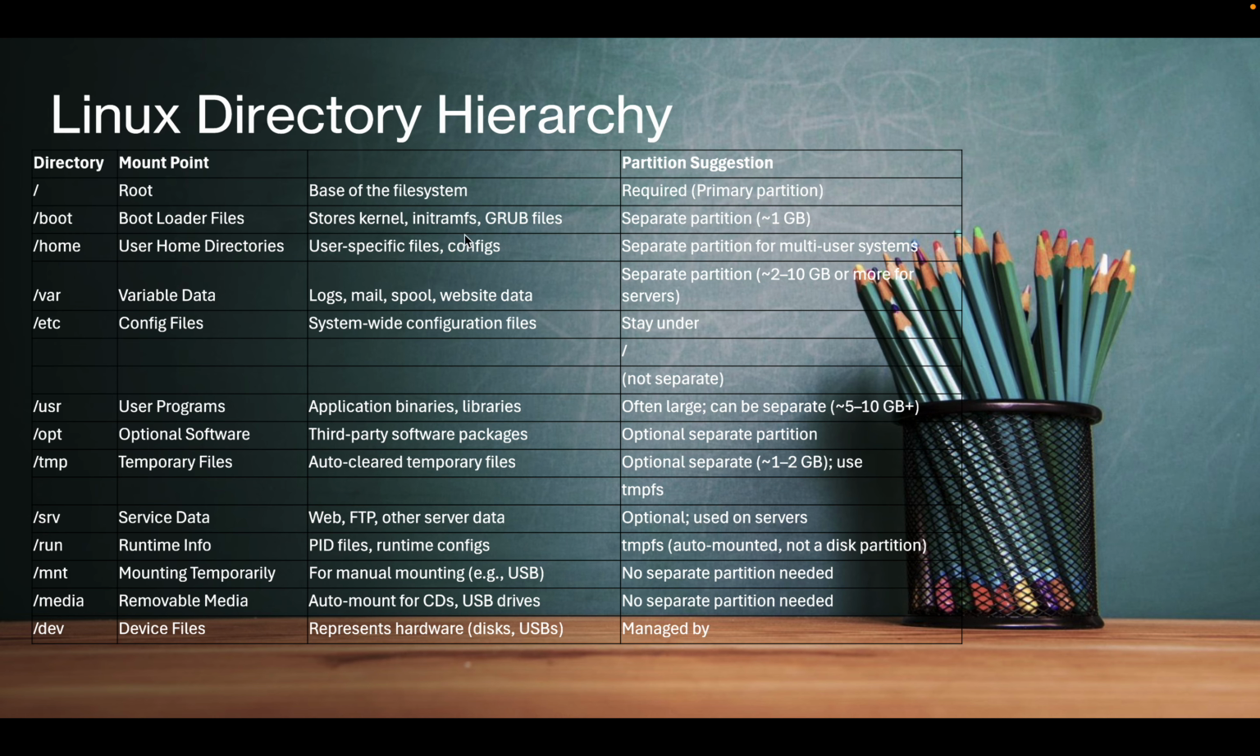It stores the kernel, initramfs, and grub files. What is this kernel? I told you it's the heart of the Linux operating system, but we'll see it in depth later. Initramfs also I will explain later. And the grub files, this is the Grand Unified Bootloader. This I will also explain in a specific class, so that you will understand the importance of all these three. It's a separate partition, of 1 GB, at least 1 GB is required, you could say, right?